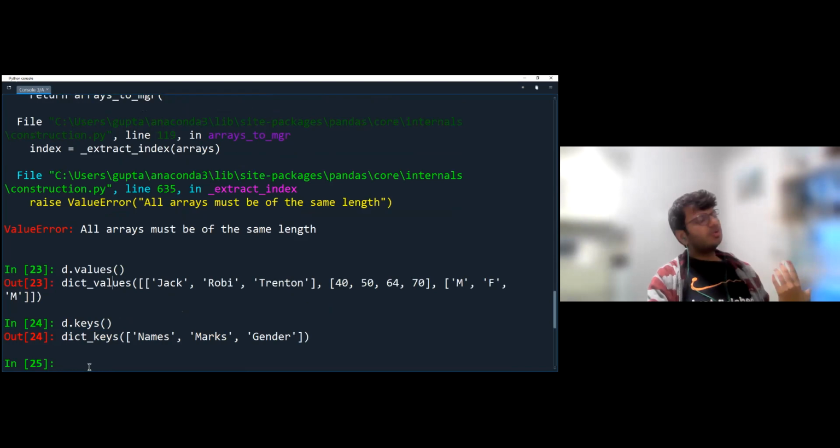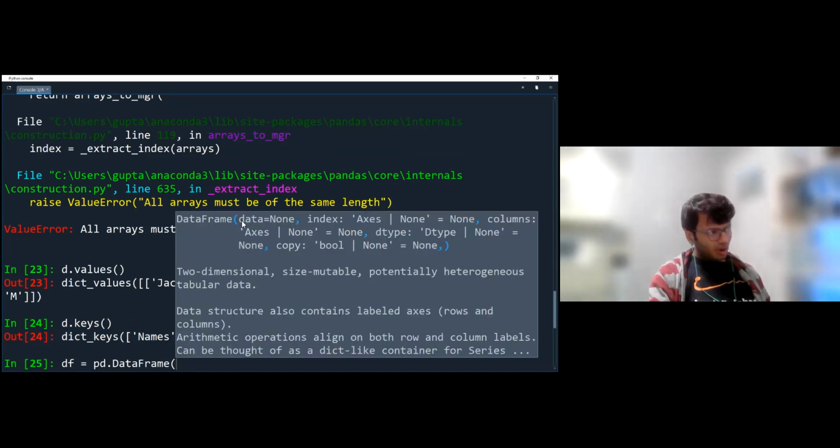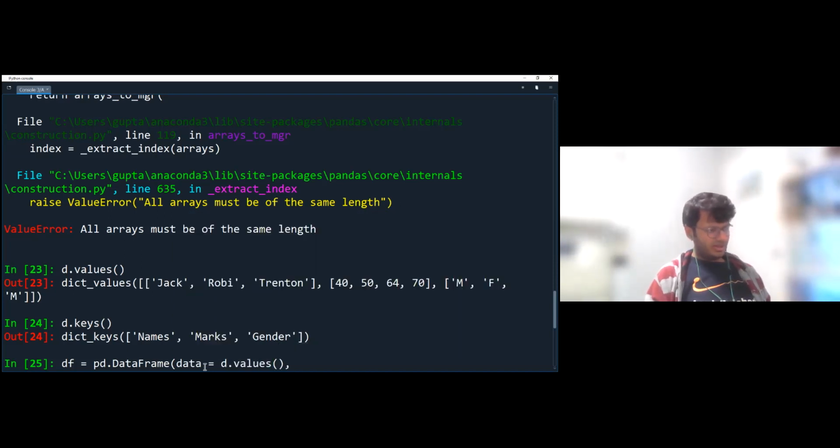And then we are going to use these two functions now to make our data frame, right? So data frame was pd.DataFrame. Now let's see this. There is an option of specifying what our data is, and then there is an option of specifying what the columns are, right? So there's data, and then there is columns. Cool. So let's use them. We say data equals d dot values, and then let's specify columns. Columns equals d dot keys.